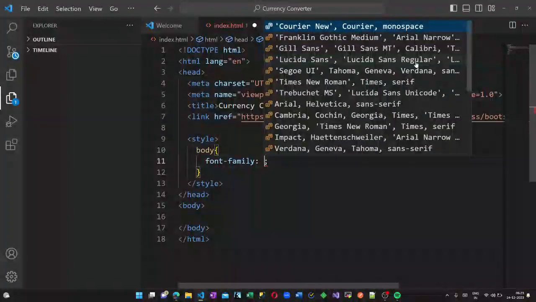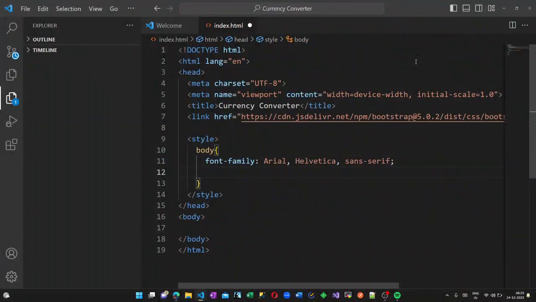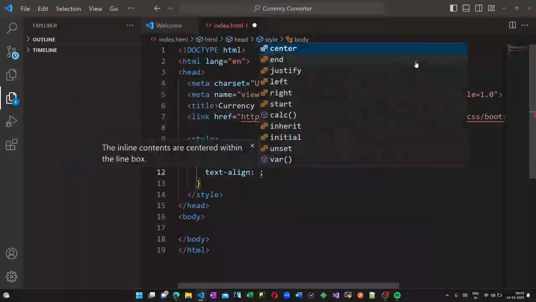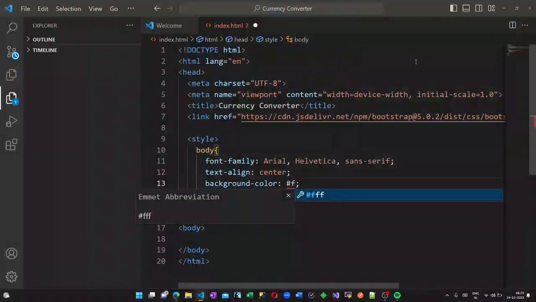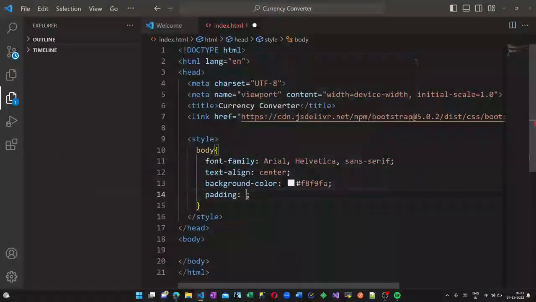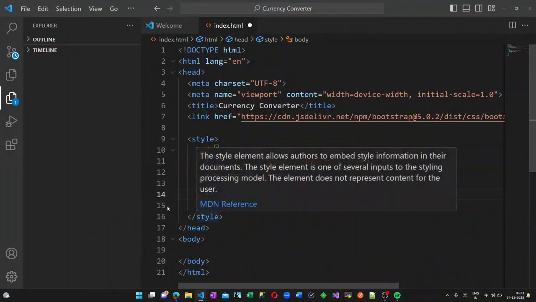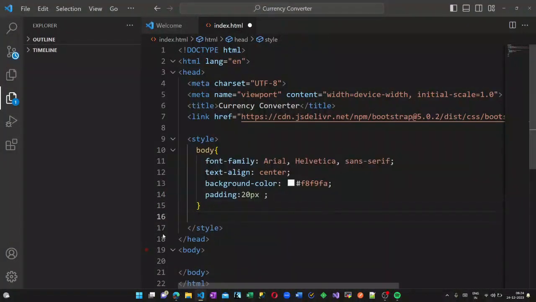So I'm not creating separate style pages here. I'm writing it inside my HTML itself. So I have created a style tag and now I'm giving some styles to my body. Font family, border color, padding, text aligned to the center. So these are some of the basic styles which I'm going to give for my body element.